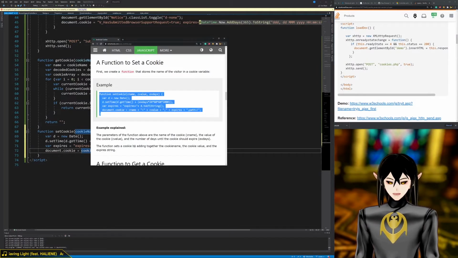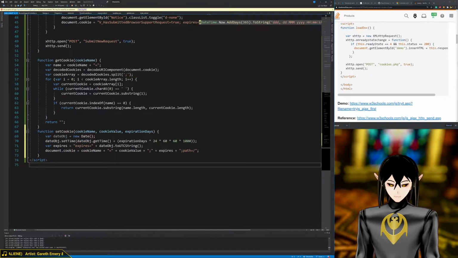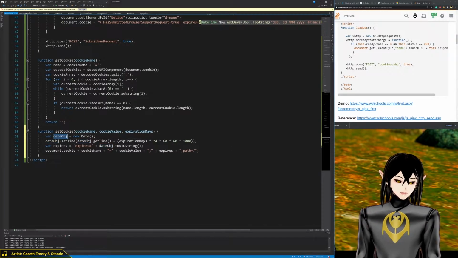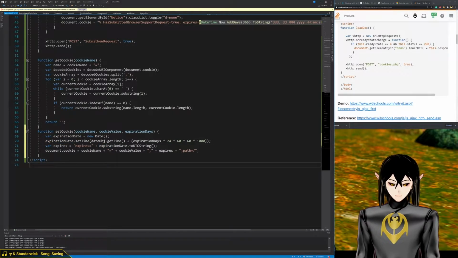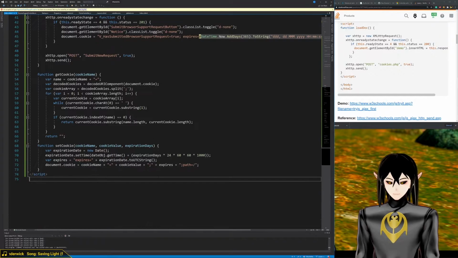I actually trust the W3Schools website quite a bit. I've used them a lot throughout my career. So, our date object. We'll just call it date object. Okay, so you know what? This is actually current date. Nope, no, it's not. Set time. Expiration date. There we go. Okay, I can live with this.